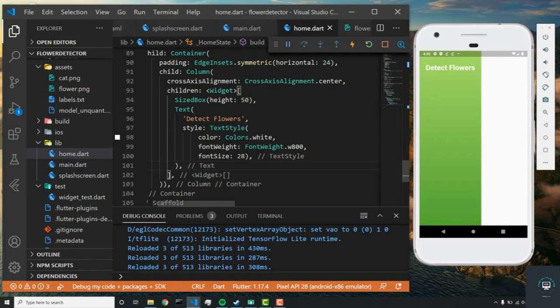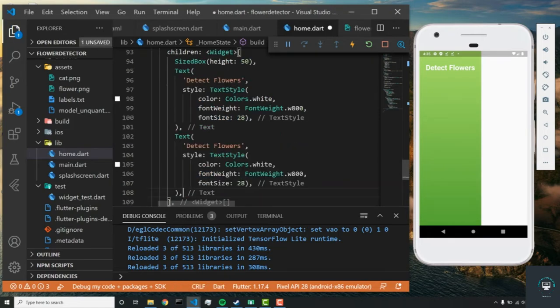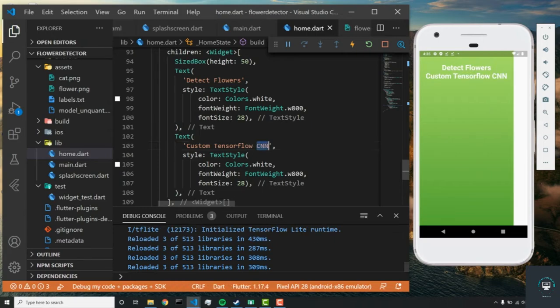Now, the next text we want to set is what neural network this is going to use. And I'm just going to copy and paste this text widget, since I'll just be tweaking a couple parameters, and I'll set this to custom tensorflow CNN. And CNN stands for convolutional neural network. And if you don't know what a convolutional neural network is, essentially it's an algorithm that can detect patterns inside of images.